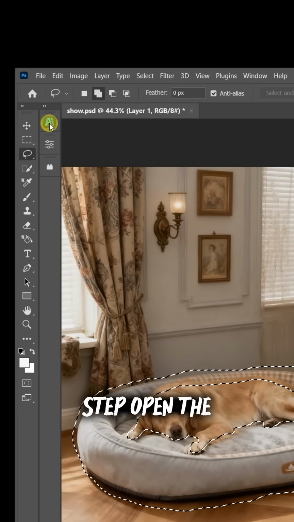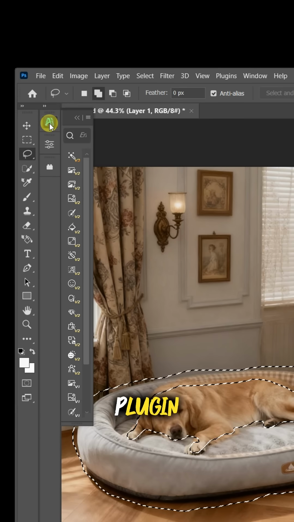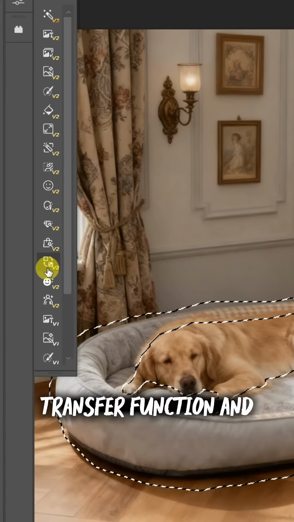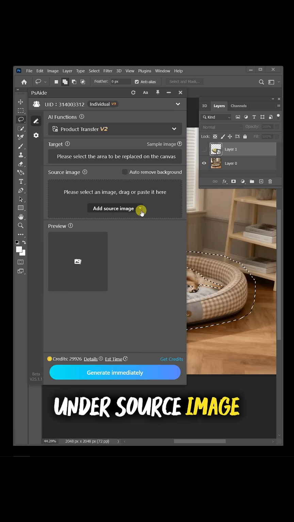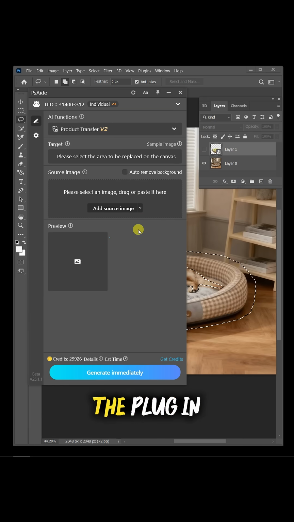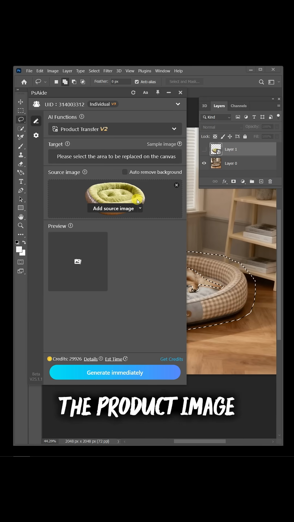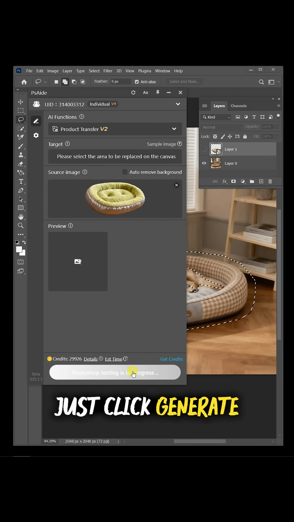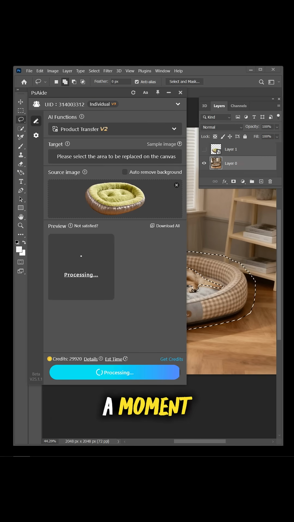Here's the key step. Open the PsAide plugin. Choose the product transfer function and under source image, select get from layer. The plugin will automatically load the product image. Just click generate immediately and wait a moment.